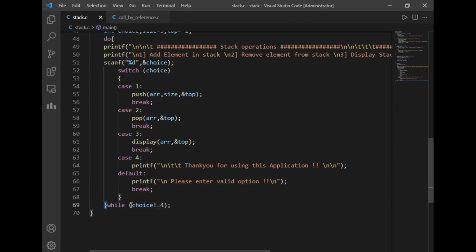here the while loop, and in the while loop I will enter the condition that choice is not equal to 4. So if the user enters 4, it will print thank you for using this application, and it will come out of the loop and our program will be terminated in this way. So let's run this program to explain the practical implementation of it.